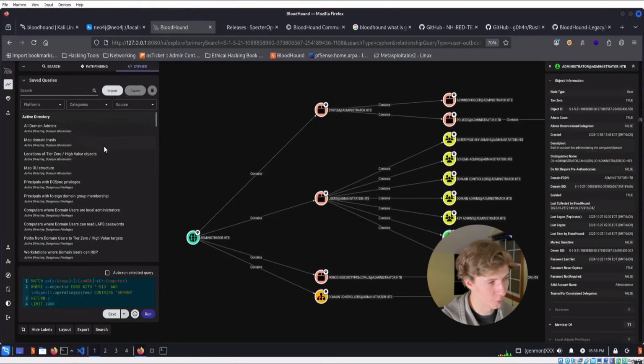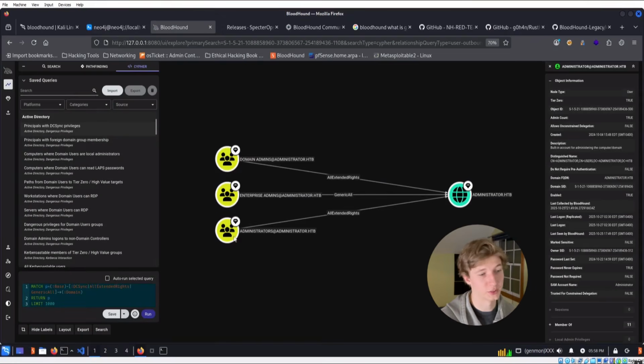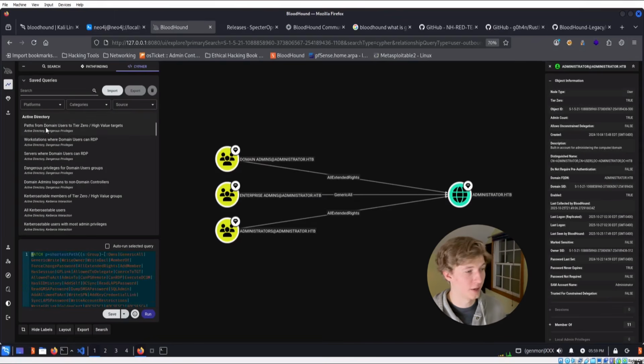And I won't take the time to go over every single one of these queries, but each one has a specific use case that could be helpful for attacking the domain and eventually taking it over. For example, if we look for principals with DCSync privileges, we could have potentially found a user that may not have been a domain admin, but had the ability to use the DCSync privilege to gather all of the password hashes in the domain. Computers where domain users are local administrators may be useful for taking control of that certain machine, maybe for lateral movement or privilege escalation. If you get a hit on this query, which is paths from domain users to tier 0/high value targets, you've basically already taken over the domain, because it will show you an attack path from your domain user all the way to the high value target or domain admin.